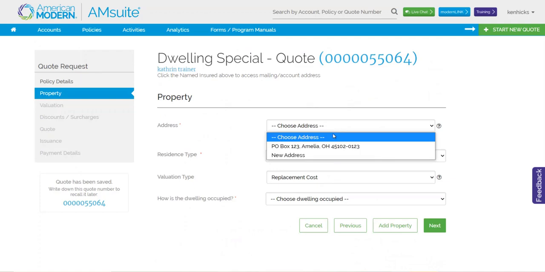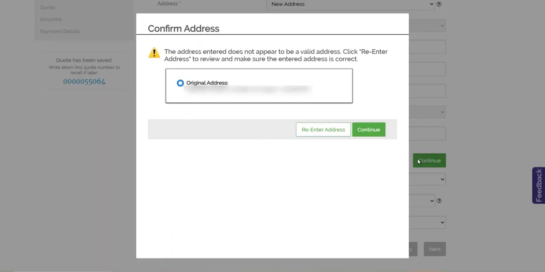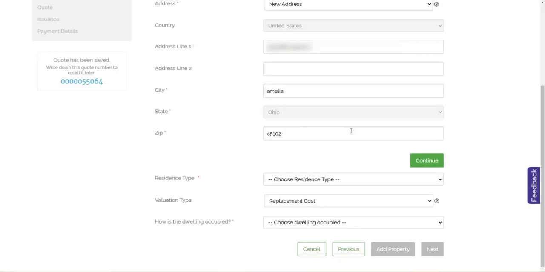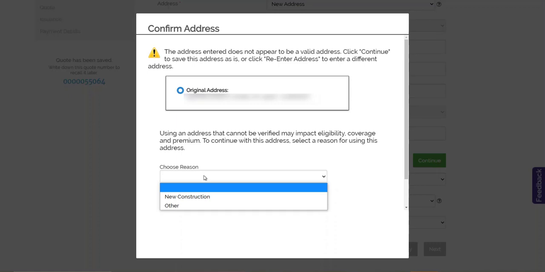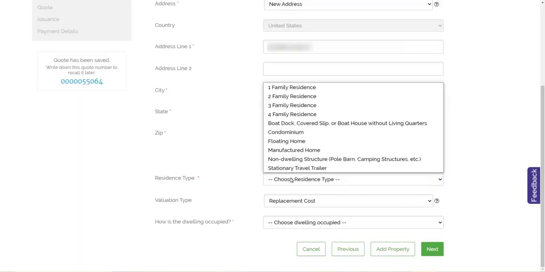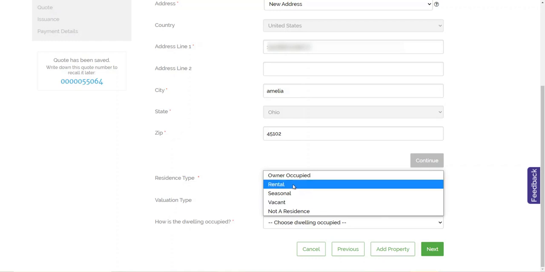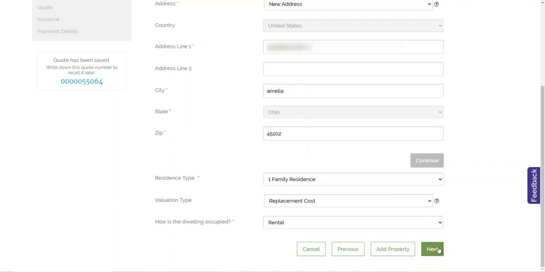We're going to go ahead and choose our address as a new address, and then we're going to select Continue. The residence type: American Modern has the option of writing homes that are up to a 4-family home. This is a 1-family residence. We're going to quote it on replacement cost, and the occupancy is a rental. If we needed to quote other properties, we can do so by adding property here. Let's go ahead and select Next.